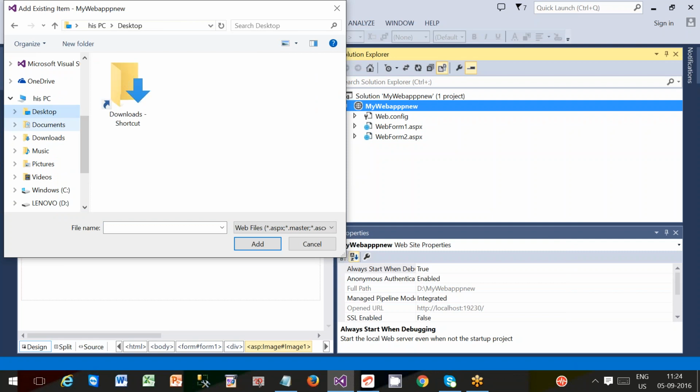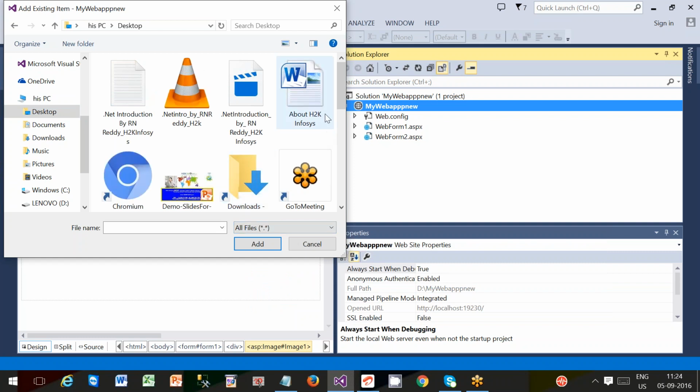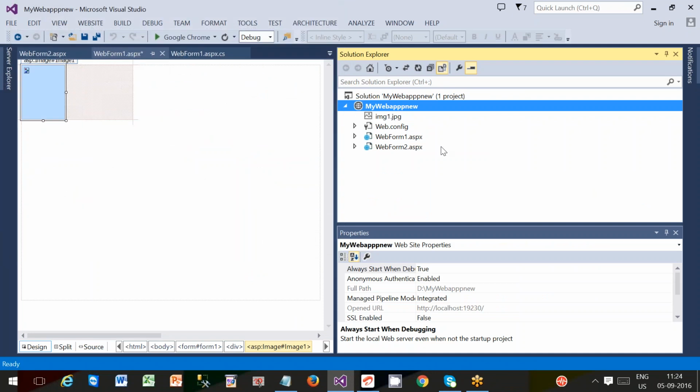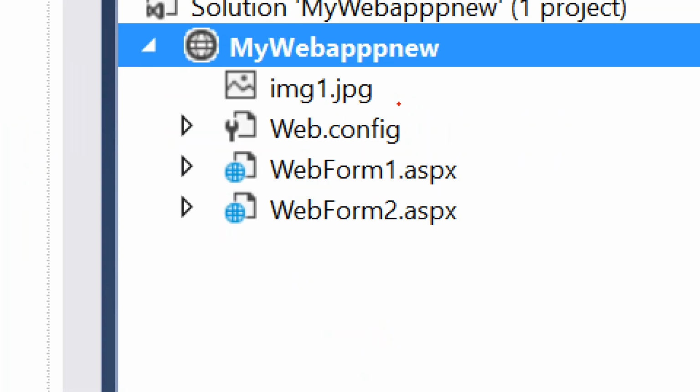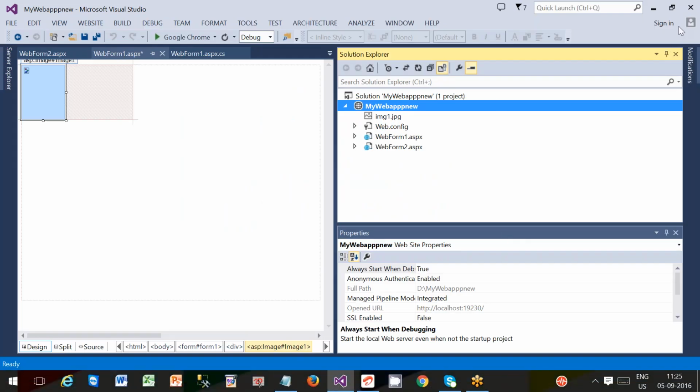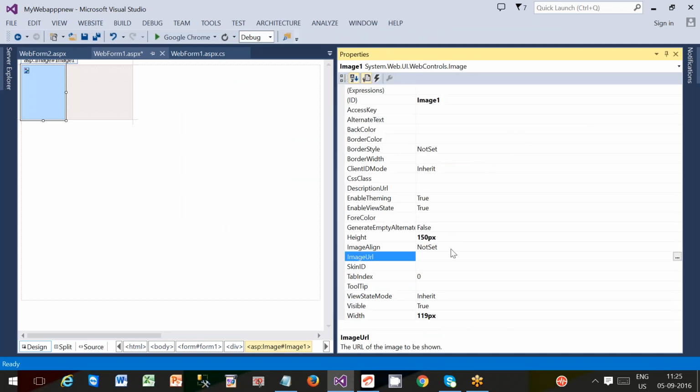Suppose I want to add one image from my desktop. So select all files. Yes, in my system somewhere on my desktop, there is one image. Let's say that image is called img1. This image I want to add to my Solution Explorer. You can observe in my Solution Explorer window one new file is added. What is that file name? img1.jpg.